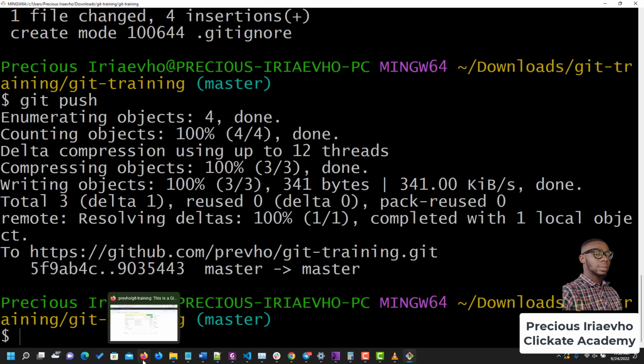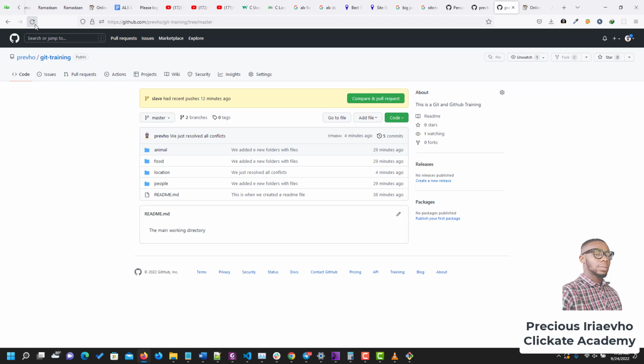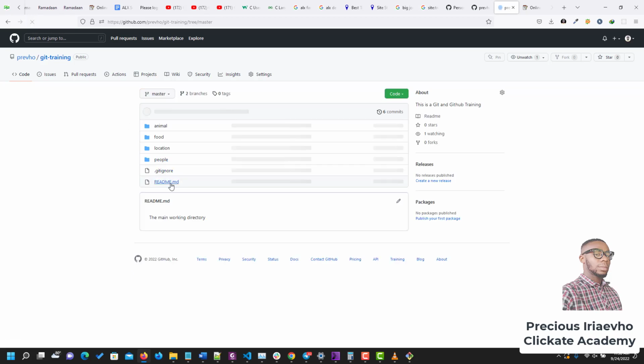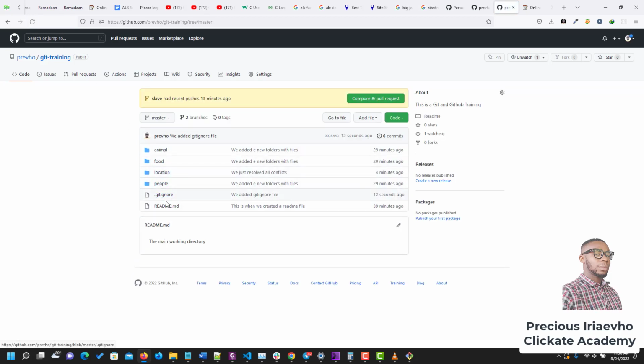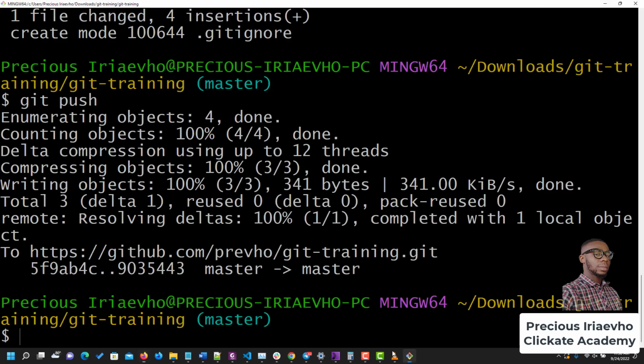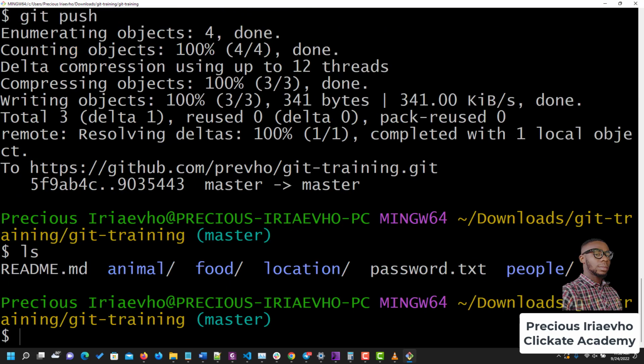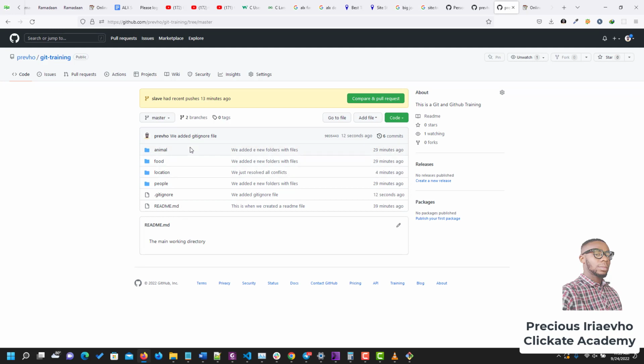Okay, so now let's push, git push, and it has been pushed, so we should have our .gitignore file here now. You can see .gitignore, but there is no password file. And to confirm, if we do ls here, can you see that password is here, password.txt, but it is not online because we are using .gitignore to hide it.